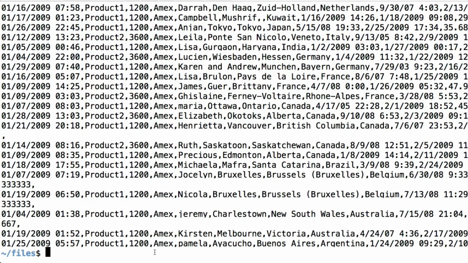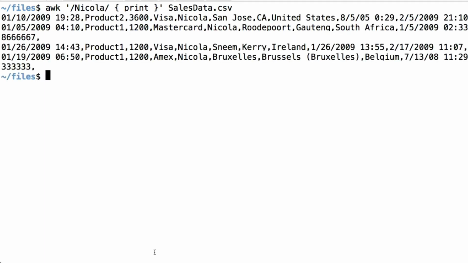And we can match against any other kinds of patterns. So for example, we can also match against a different name such as Nicola. And we can see that we have 4 different records where a person called Nicola appears within the line.